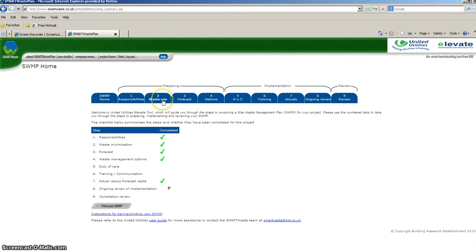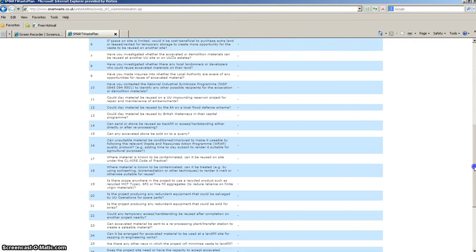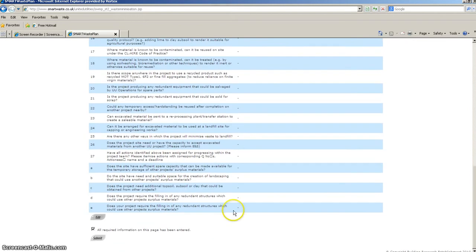So where the UU materials needed comes from is step 2 of the site waste management plan. When you're going through your waste minimisation actions, the information you enter is automatically fed into the notice board. In particular, question 27, part C: does the project need additional topsoil, subsoil or clay that could be obtained from other projects? It doesn't have to be limited to soils, it could be other waste material.